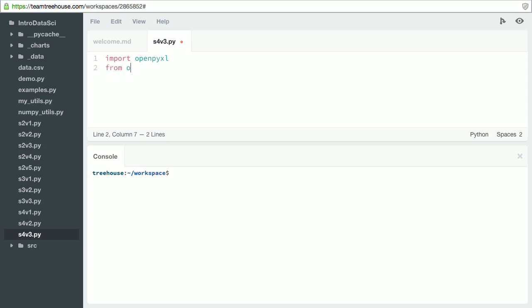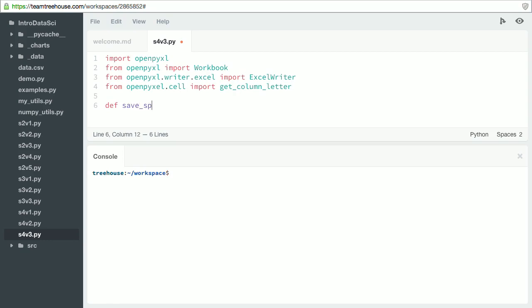And then we're going to go ahead and import from OpenPyXL some items that we're going to use here. We want to import the Workbook object. We also want to import the ExcelWriter object. And then also one more helper function from OpenPyXL to help us figure out what column letter to work with. So we're going to create a function called save_spreadsheet.